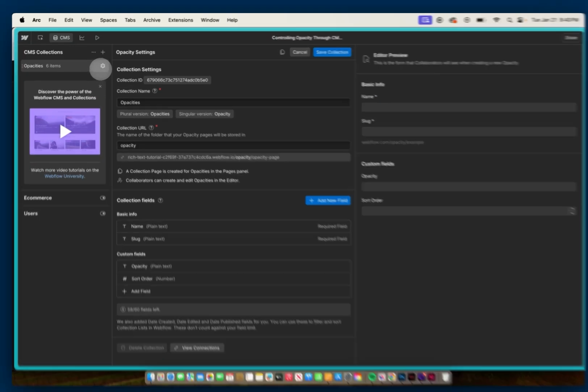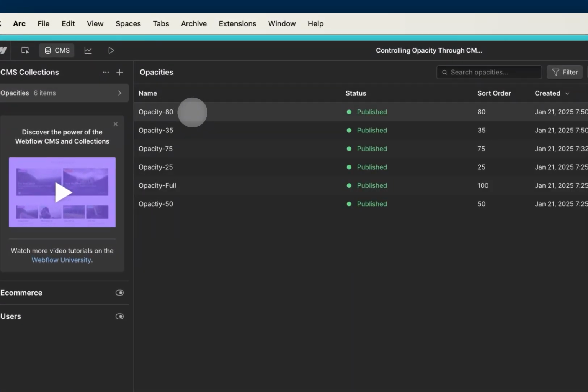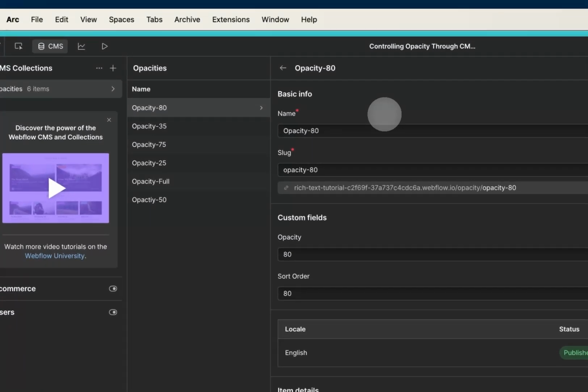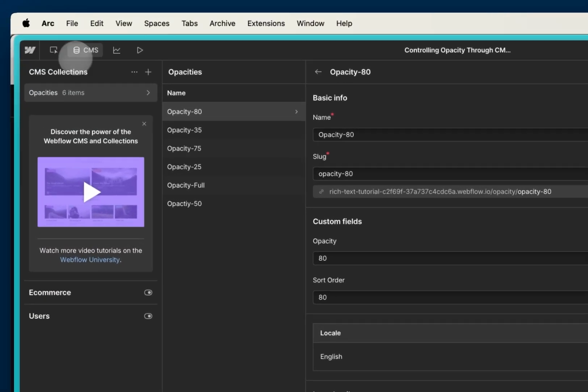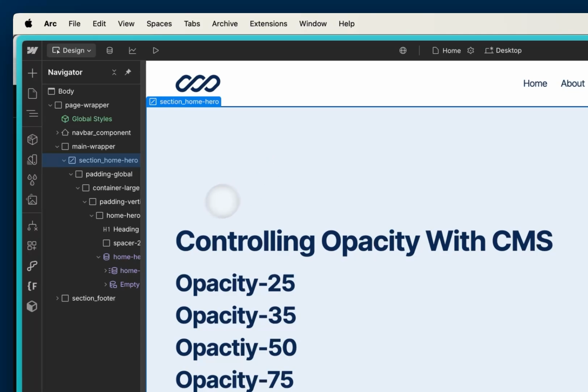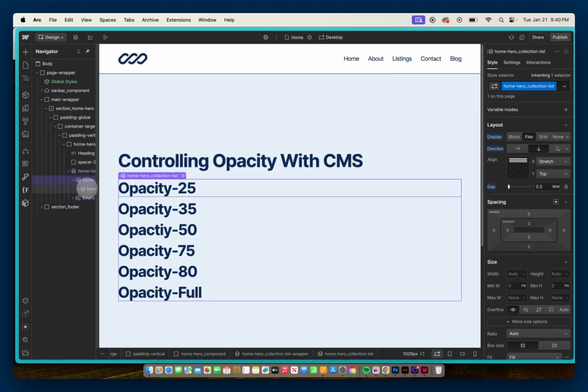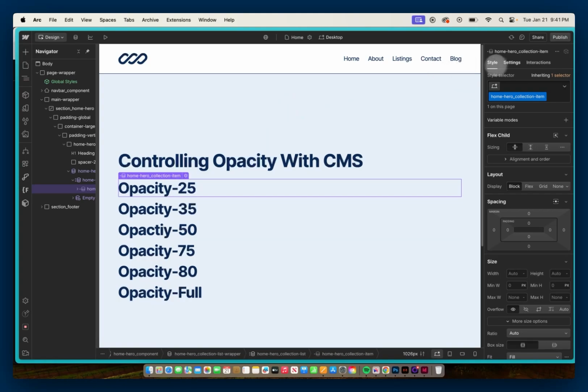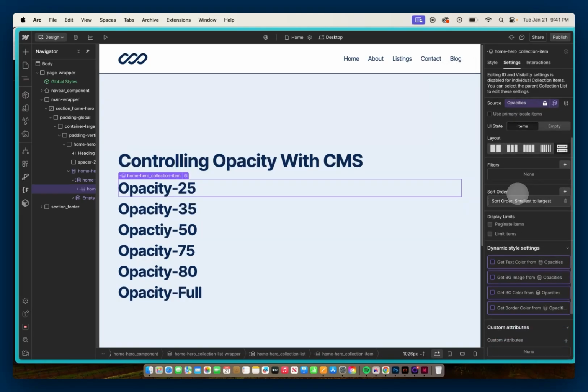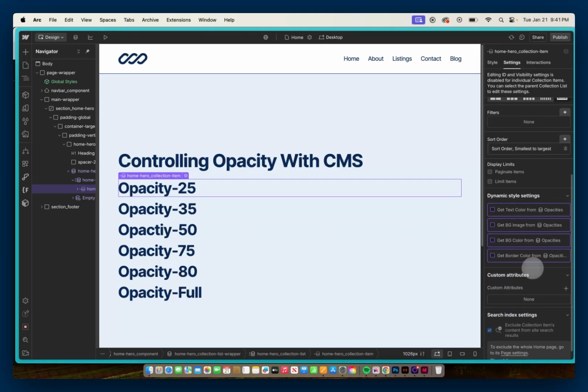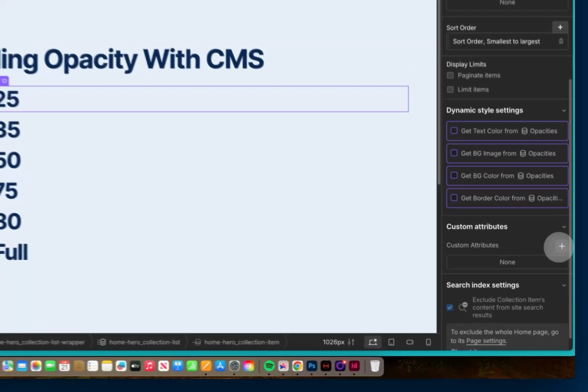Looking at some of the items, for example 80, I gave it a name of opacity-80, and in the plain text field for opacity, I gave it a value of 80. So with that said, I'm going to go back into designer mode. And in this collection, I'm going to go down to the collection item. And in the settings, I'm going to scroll down to the custom attributes. And in custom attributes, I'm going to give it a custom attribute of data-opacity. And then I'm going to pull the value from that opacity field. So I'll add the attribute.